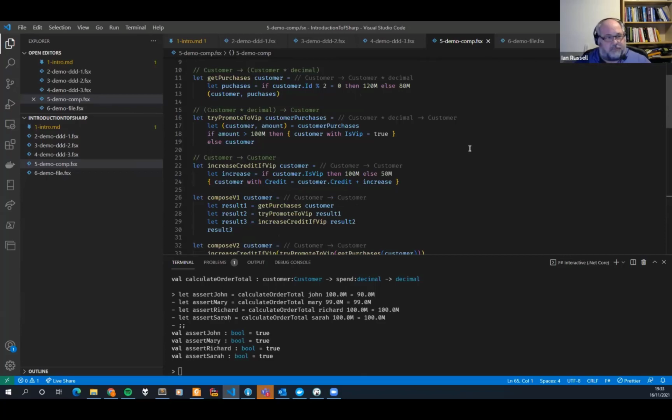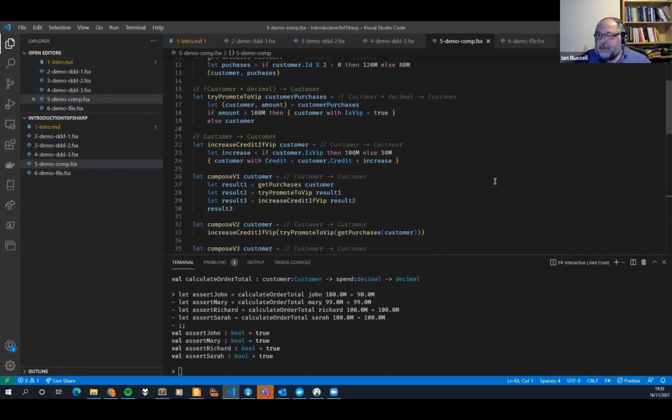So we take the customer as a parameter. We then run get purchases and set it as a result. We then take the result and pass that as a parameter to the next one. Slightly long-winded. Probably wouldn't write it this way anymore, but it works. Second way, C# style.